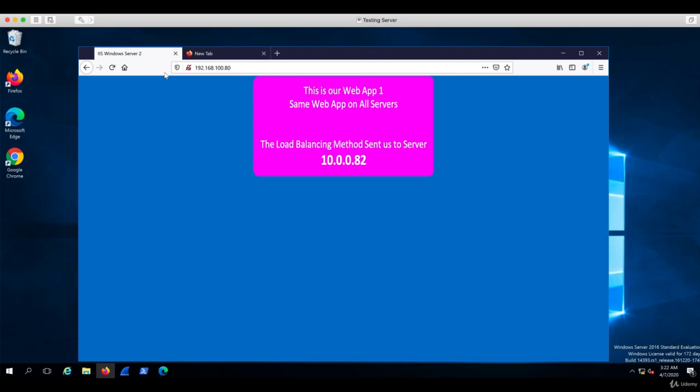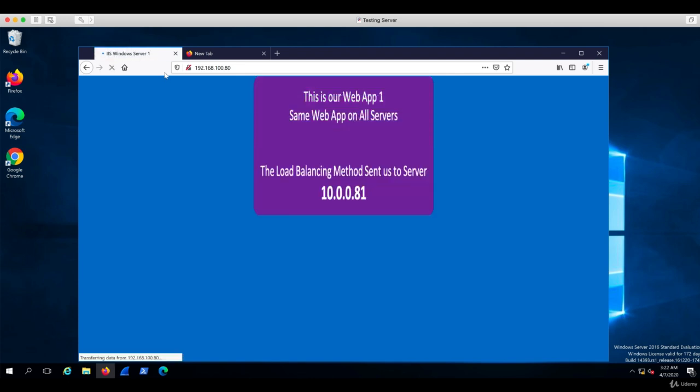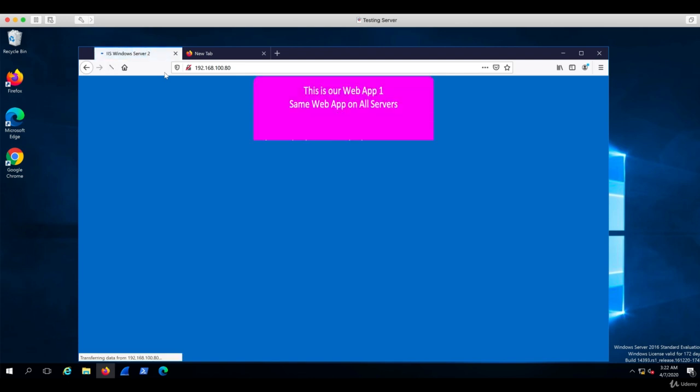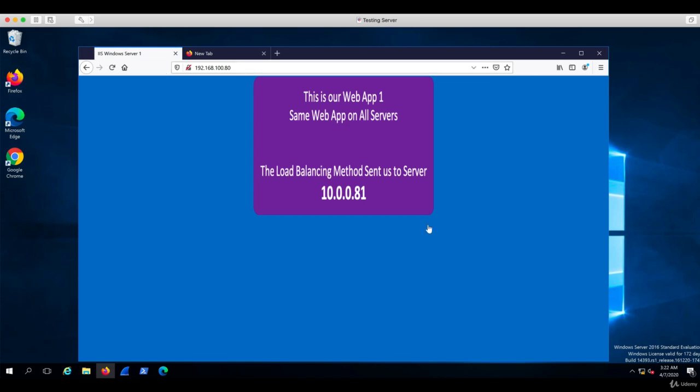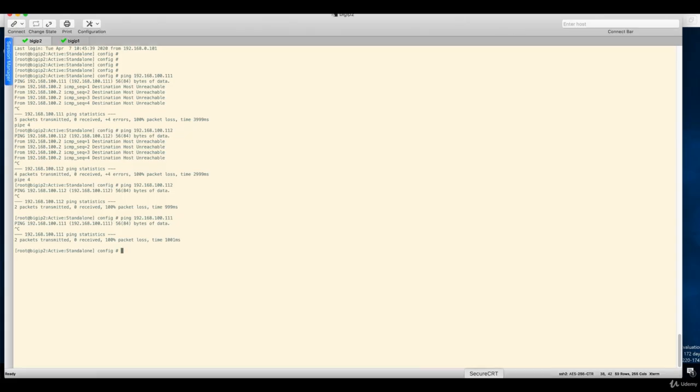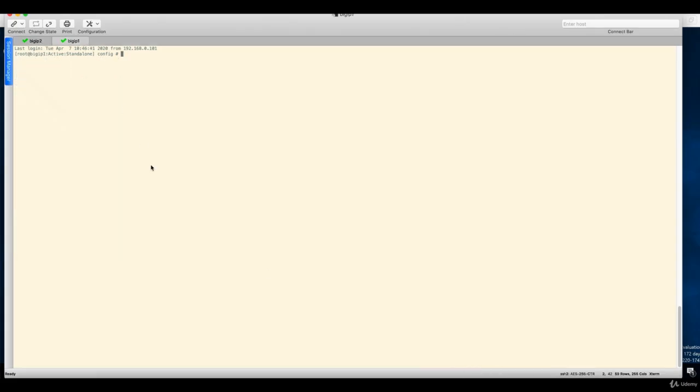Yep, refresh, server 1, server 2, server 1, server 2. Perfect. So let's go to BIG-IP1. It is the active one.